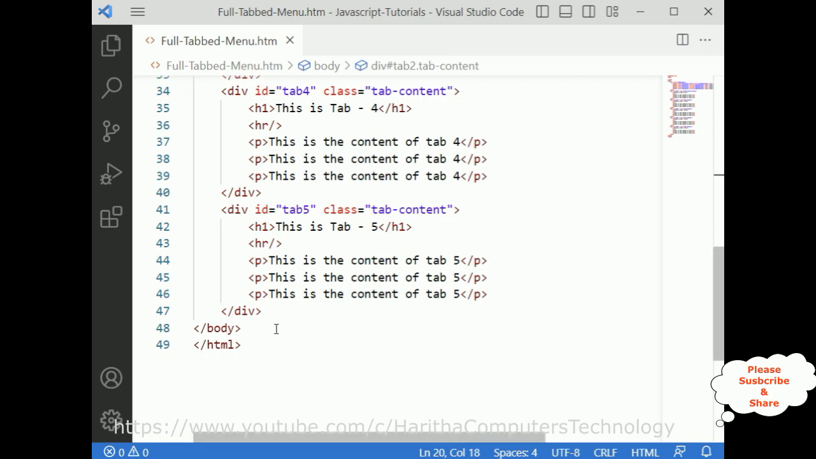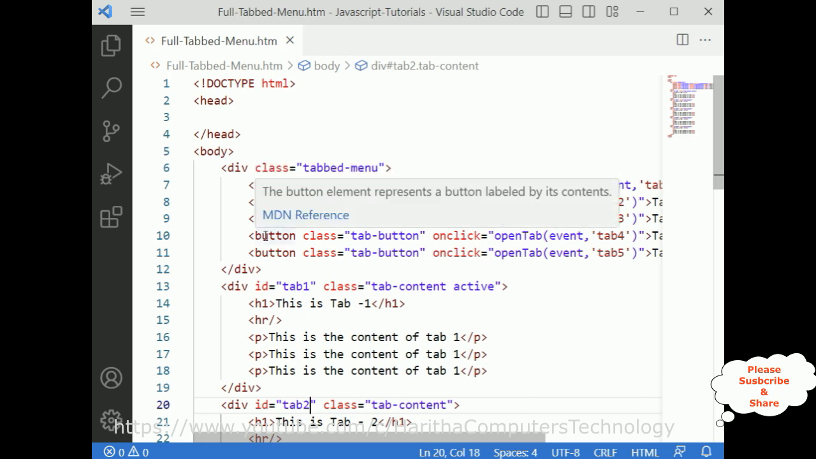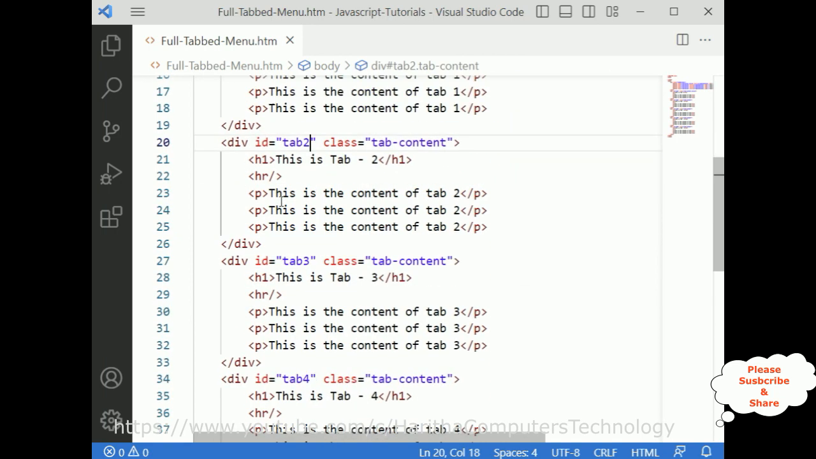Now we require the JavaScript functionality. Up to now we have the designing part, which contains a div container, which is tabbed, and the tabs are nothing but button controls, which we have 5 buttons, which are the 5 tabs, and below we have 5 tab contents.